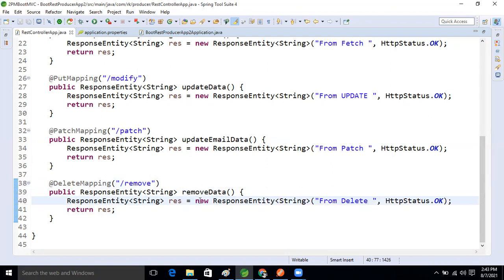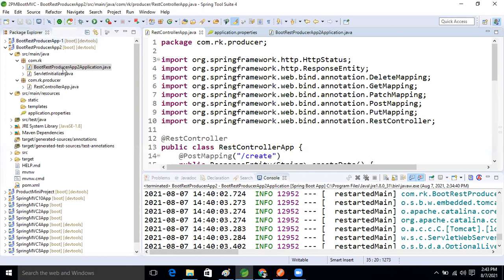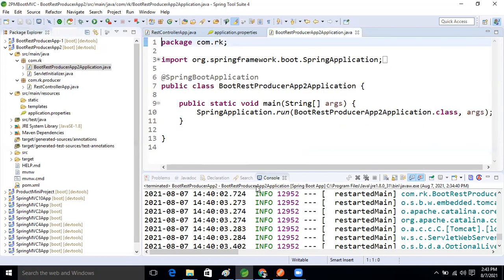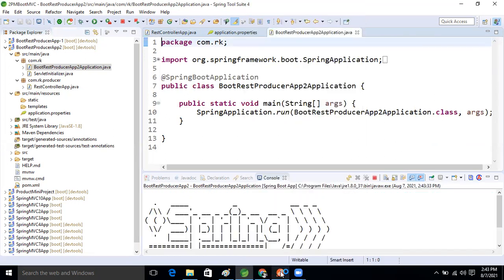Okay, guys. So now I'm going to run this application based on that same URL, right? Only one URL will be there. But what we will do now is change the methodology. Based on that change, our method will execute whenever we make the request.